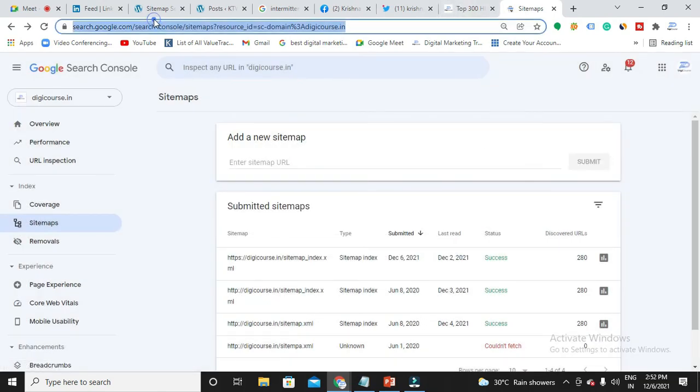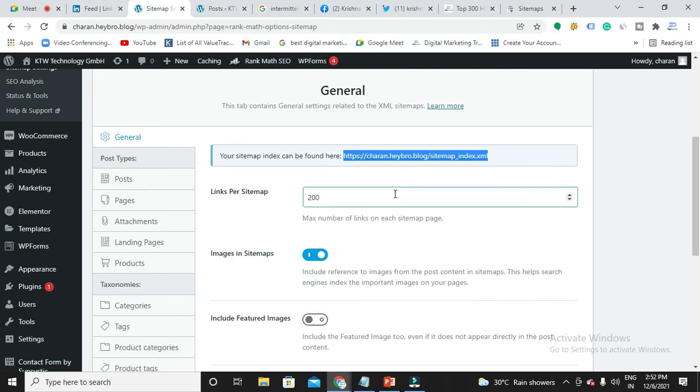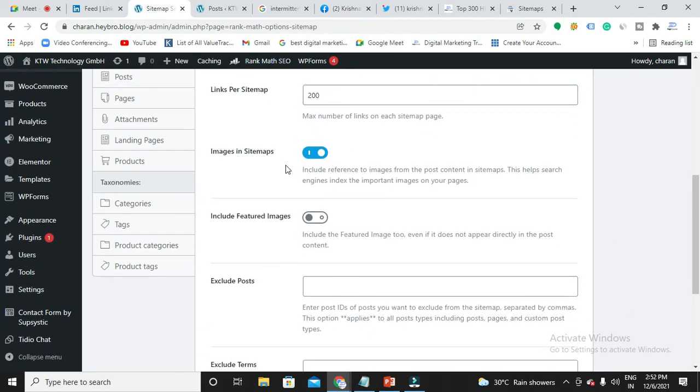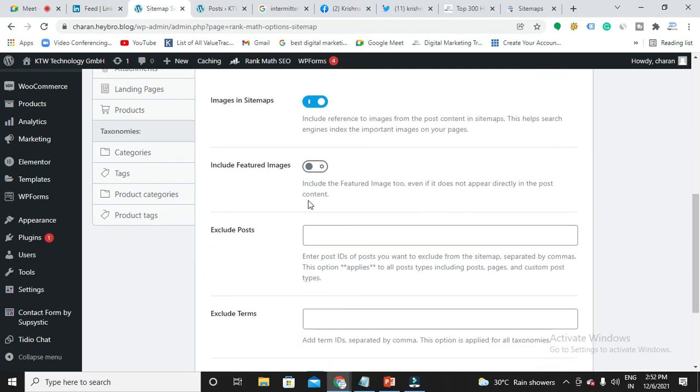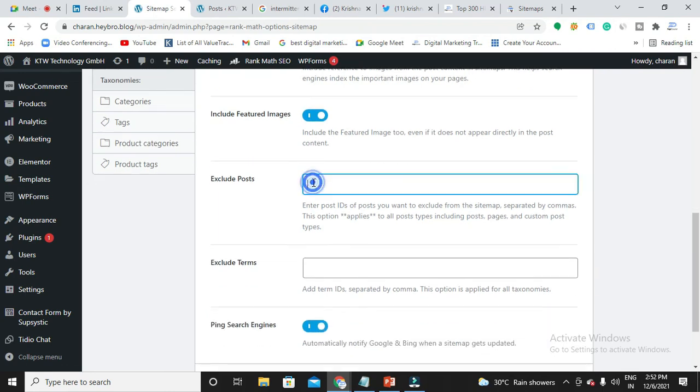So the sitemap was already created by the plugin, and we just submitted it. So what do you want to include in a sitemap? Do you want to include images, like a featured image? In a blog post you might have a featured image, right? Do you want that to also be included in the sitemap? Then include it. Okay. Do you want any post to be excluded from the sitemap? Let's say you don't want it included so that Google can crawl it. If you don't want that, then you can exclude any post.